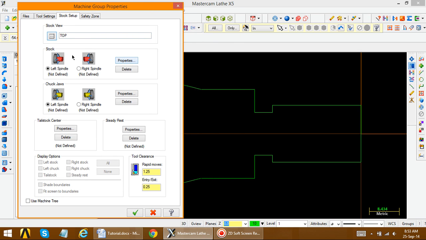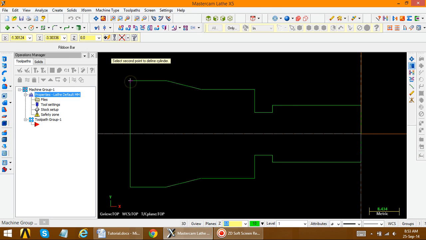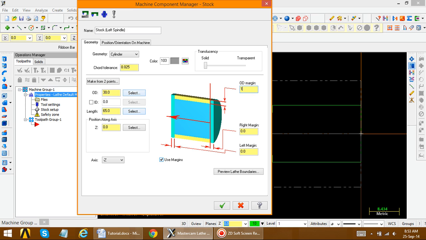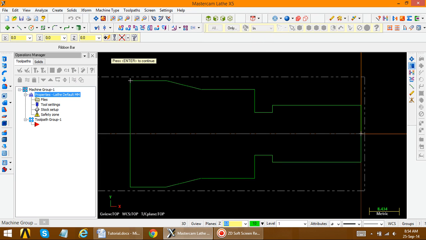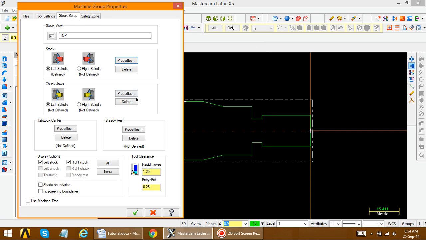This is the properties of the left spindle, that is stock. Stock is equal to make from 2 points. So select this starting and this end. So 30 is the OD and 65 is the total length. Now give the margin. Suppose OD margin is 1, right margin is 1 and left margin is 25. Now if you want to preview the lathe boundaries, these are the preview lathe boundaries. Enter. Now define the chuck jaws property.